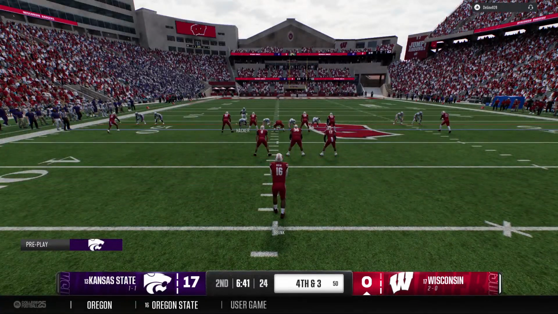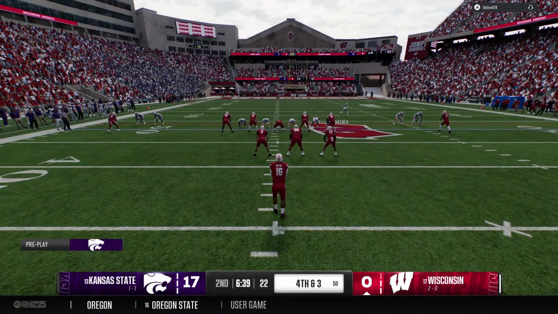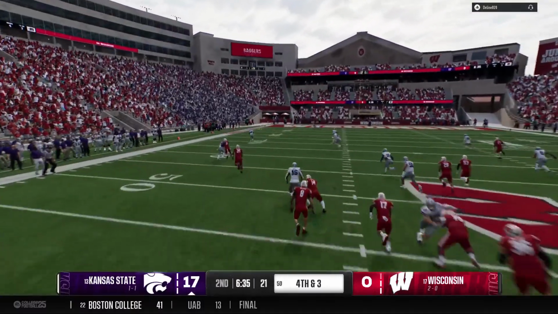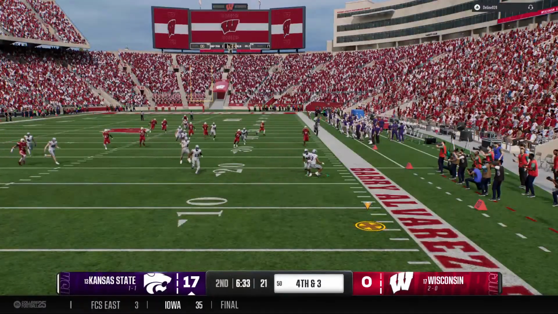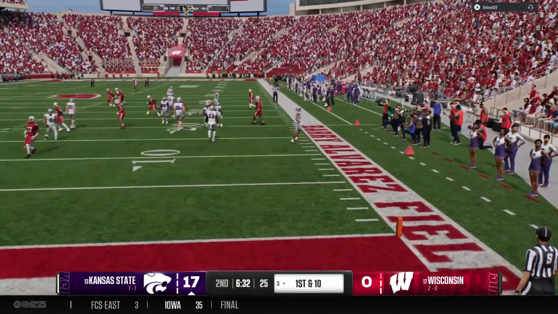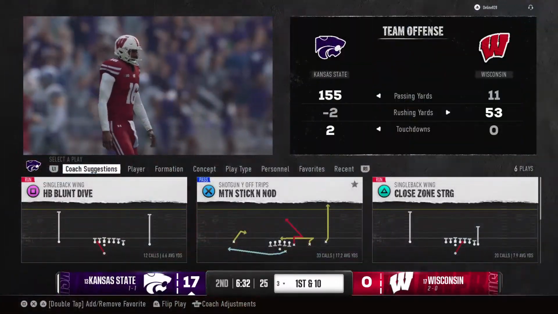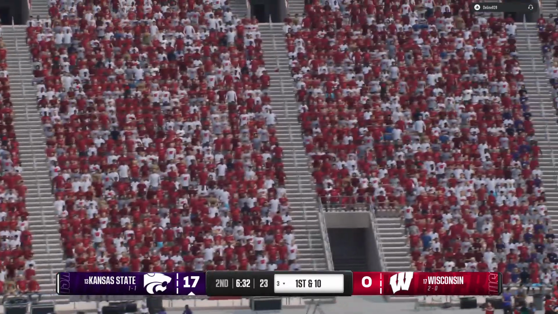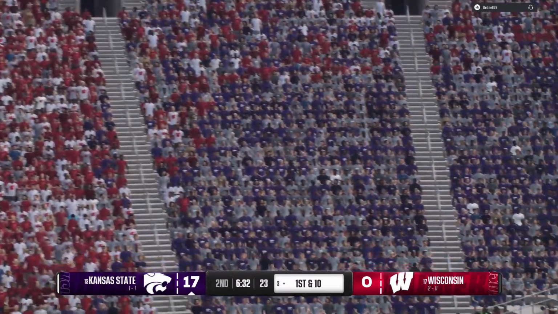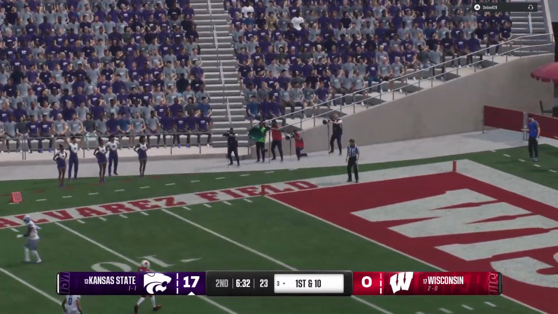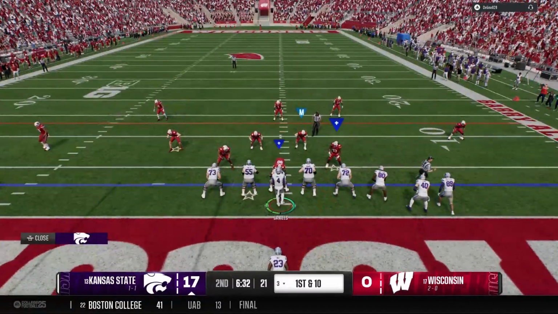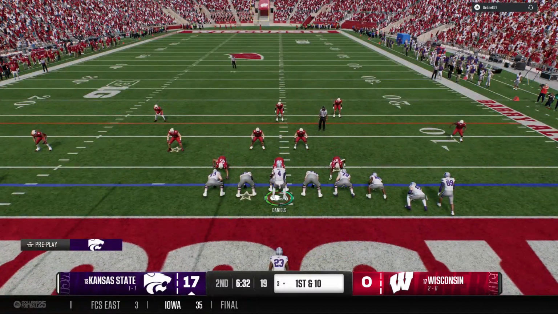The Badgers will send out the punt unit. He's going to try to flip the field with this one. That is just gorgeous. Knocks it out of bounds inside the 5-yard line. K-State has the ball back, and the Power Cat offense returns to the field.